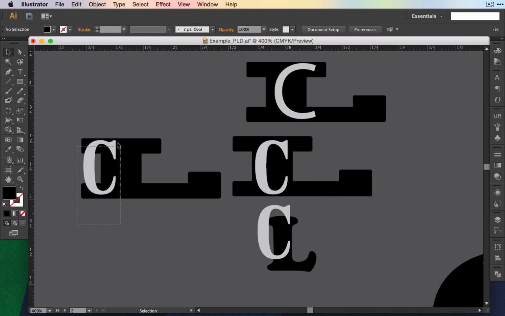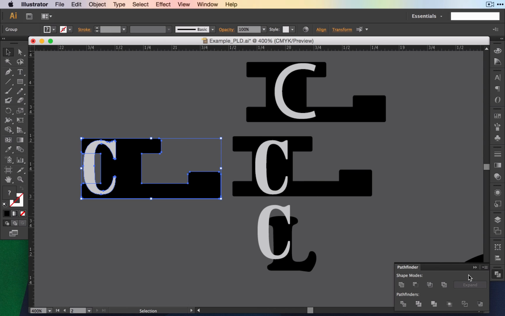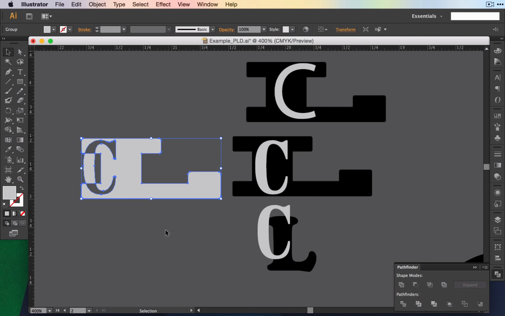So now I'm going to select them both, go to my Pathfinder, and you can mess around with all of these and see what they do. Often that's what I do, but what we're going to end up doing is this exclude. I click on that and you can see that it's taken the negative out of the L where the C was. So it just reversed the colors basically.